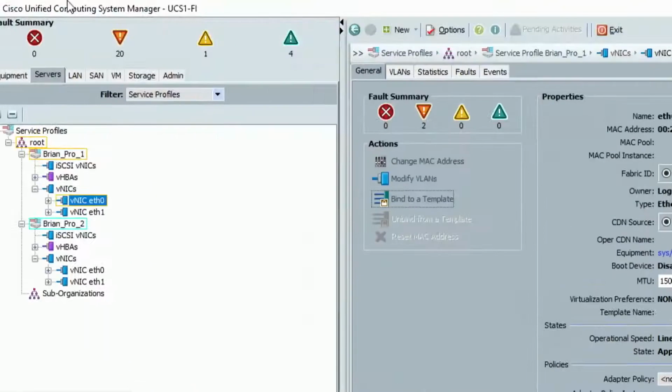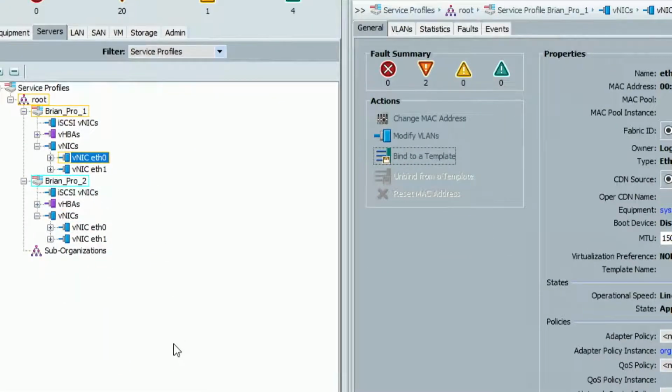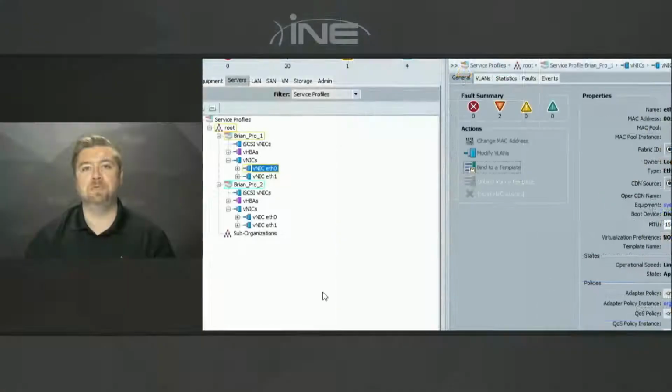Okay, so next thing we're going to do is create a template. We're going to create two different templates. One is going to be for the A fabric, one is going to be for the B fabric, and then we're going to replace the actual instances of the NICs of profile 1 and profile 2 with these templates. We'll see what happens once we boot them up, make sure that we have connectivity, and then look at what happens when we make changes to the templates, and how those affect the individual service profiles.